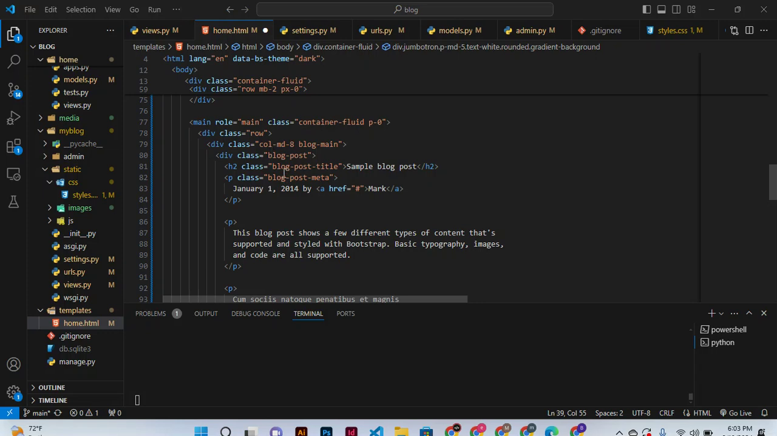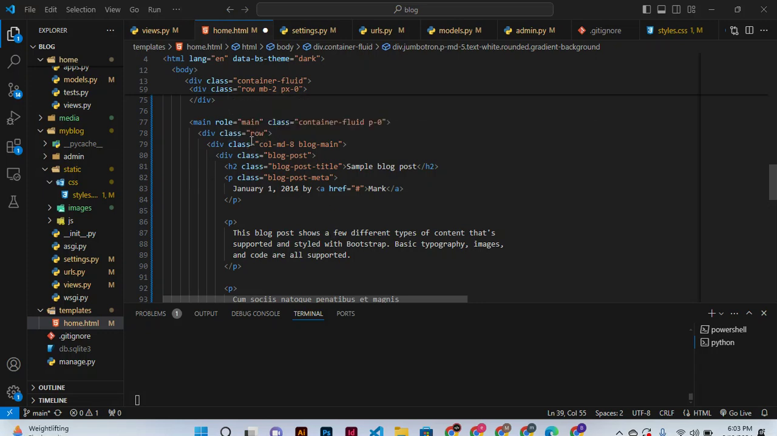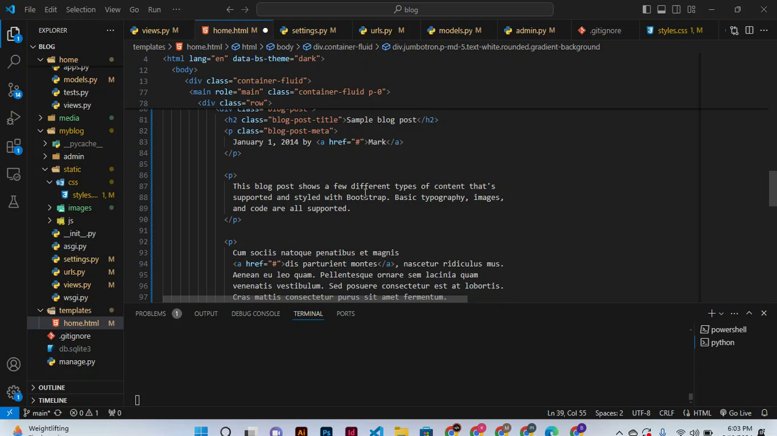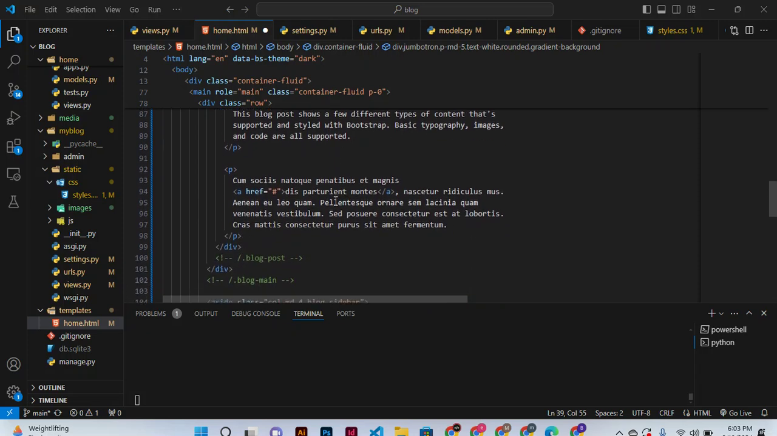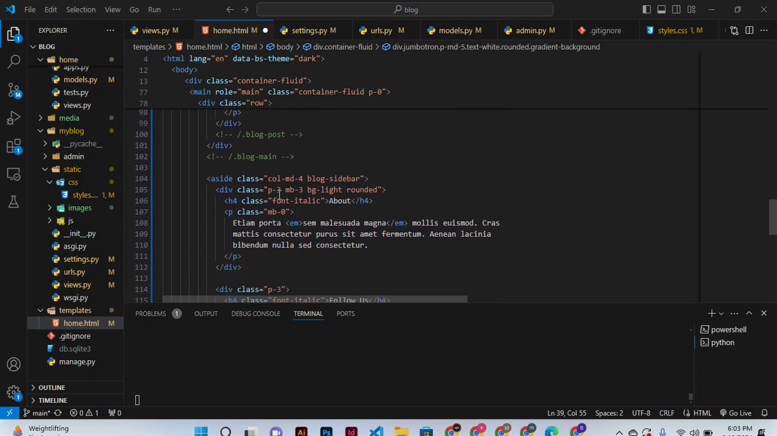Although we have not come to here, we can see we have coordinate fluid, and coordinate fluid within coordinate fluid, and we have column 8. We have the blog itself, the sample blog, and we have paragraph 1, paragraph 2, and we have now another column.